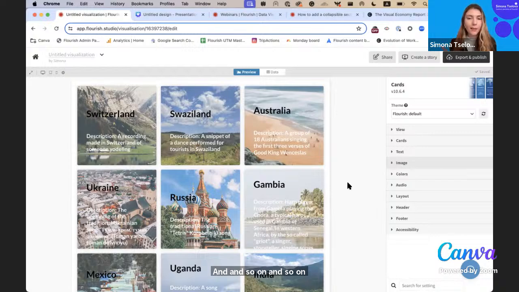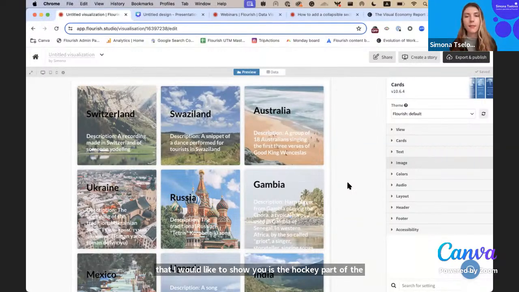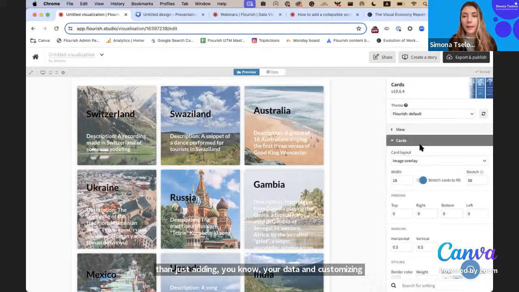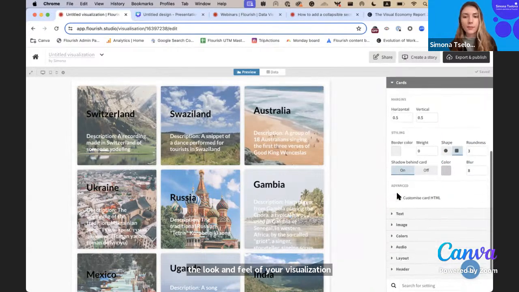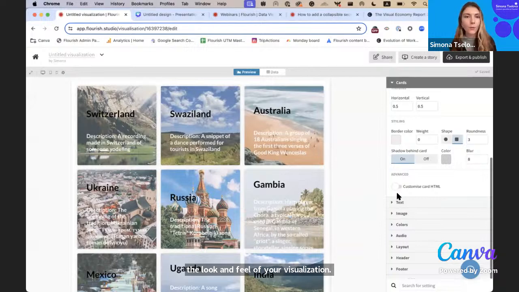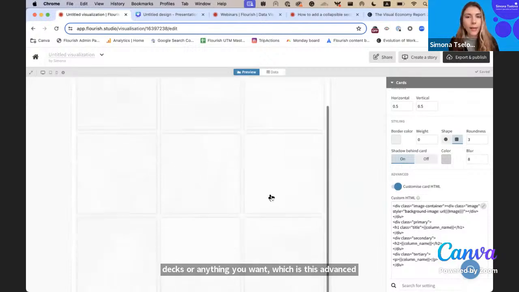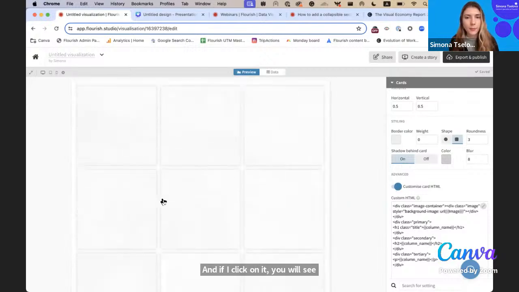But actually, one last thing that I would like to show you is the hacky part of the cards template, which is a little bit more advanced than just adding your data and customizing the look and feel of your visualization. It's the setting that actually allows us to make all these web things on our websites or slide decks or anything you want, which is this advanced setting called Customize Card HTML. And if I click on it, you will see that everything from my card's visualization actually disappeared. The only thing that's left is the layout here.